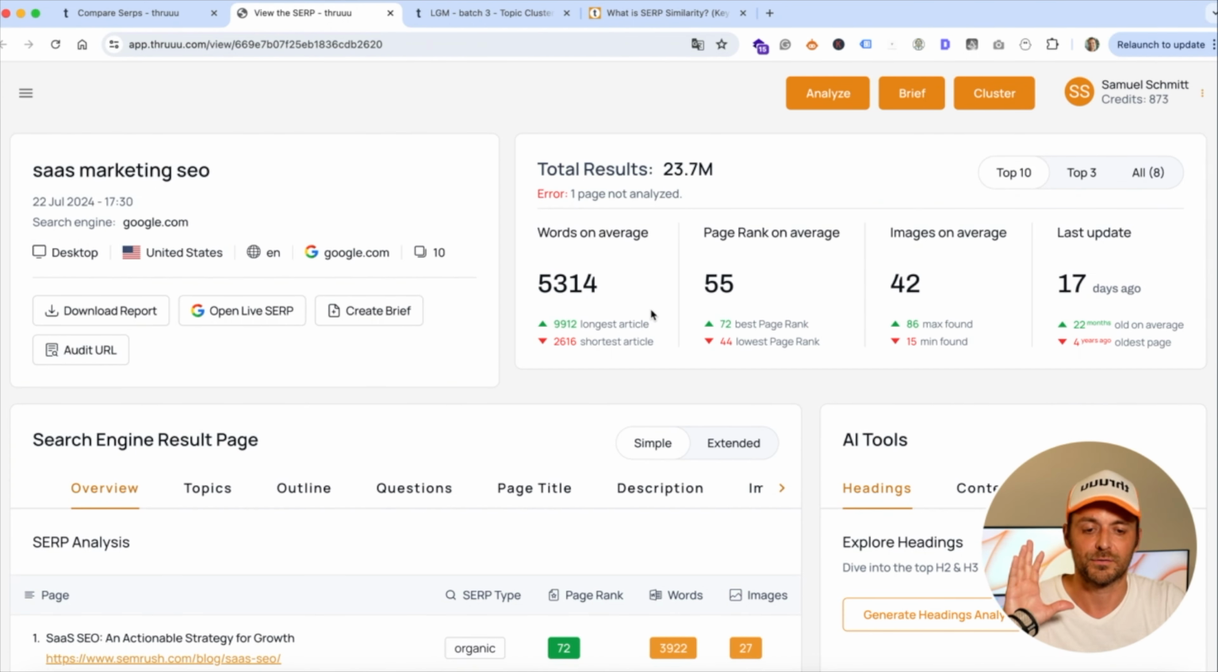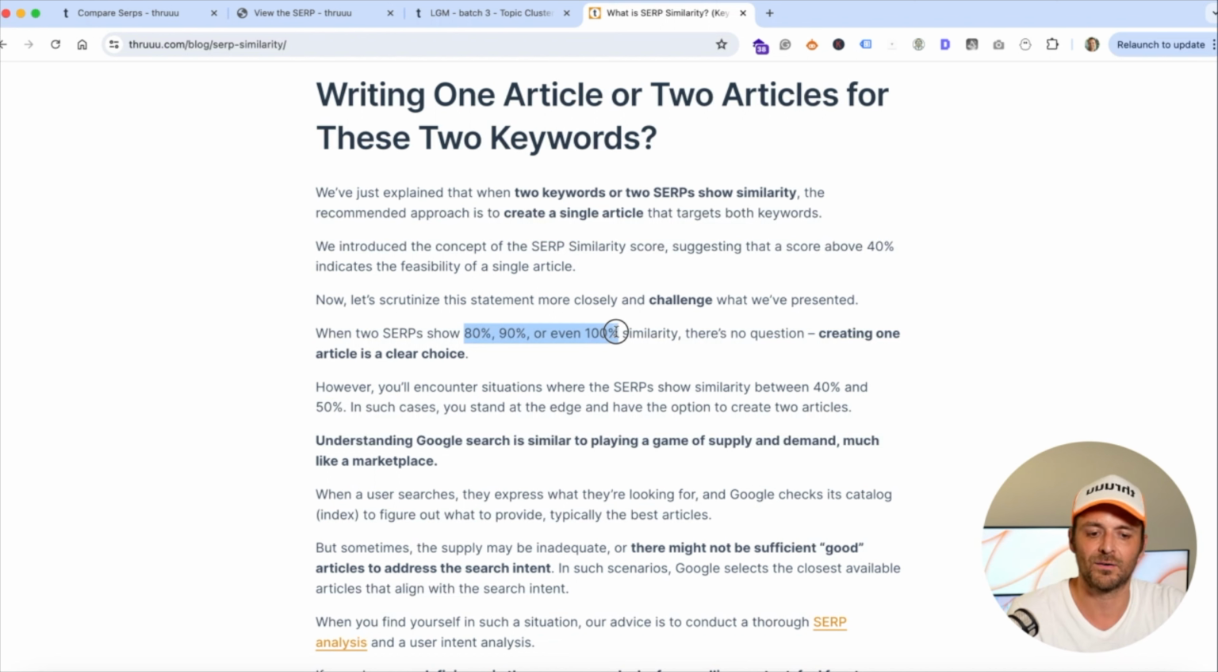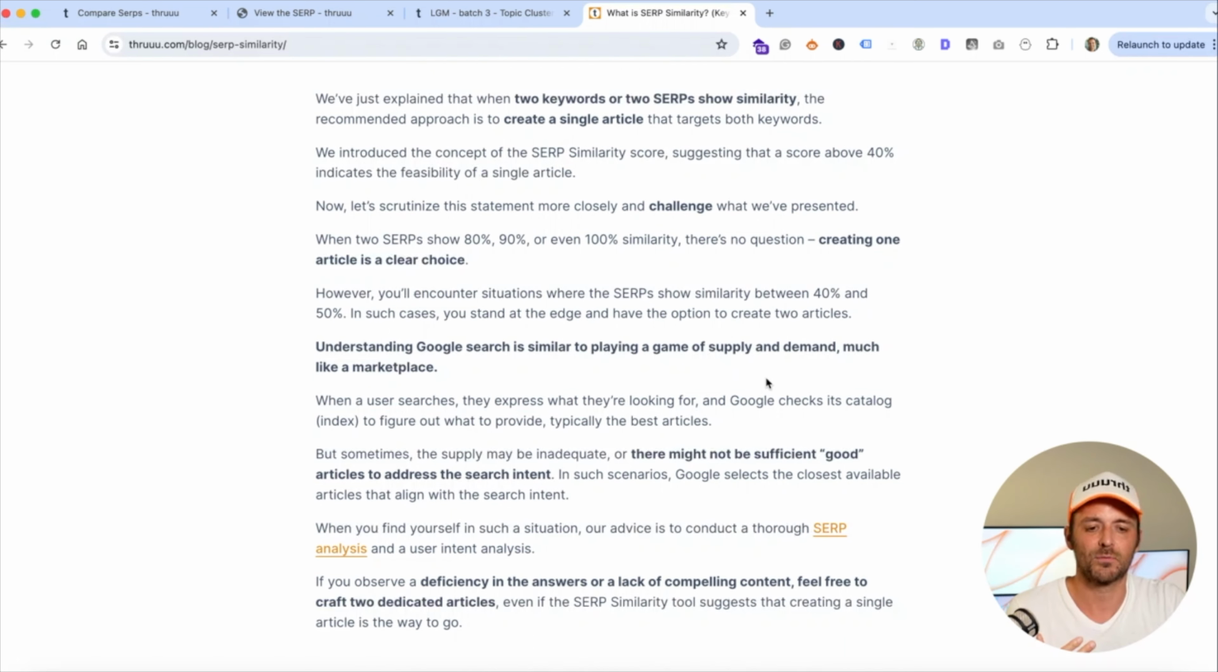So I repeat, when two SERPs show 80, 90 or 100% similarity, there is no question. Create one article. But be careful, sometimes you will have two SERPs showing 40 or 50% similarity. And here you should really understand what to do. As I said, at 40% and more, create one article, but in some cases you might still be able to create two different contents. Here, of course, you need to analyze the SERP a bit deeper and understand if you can create two contents.